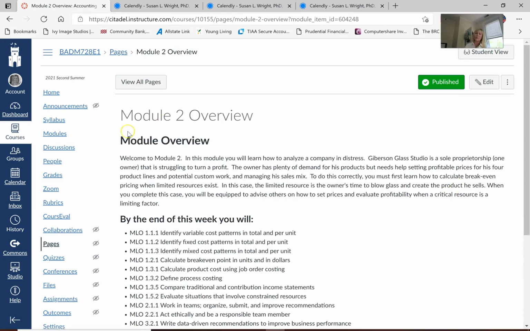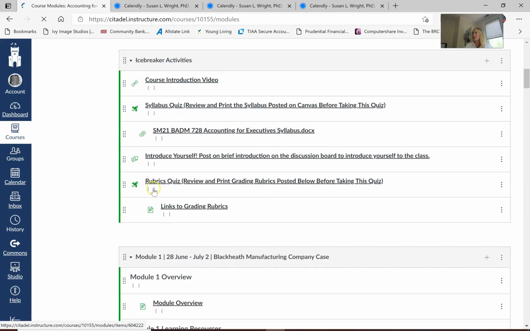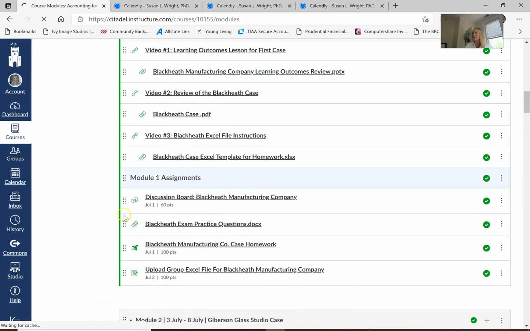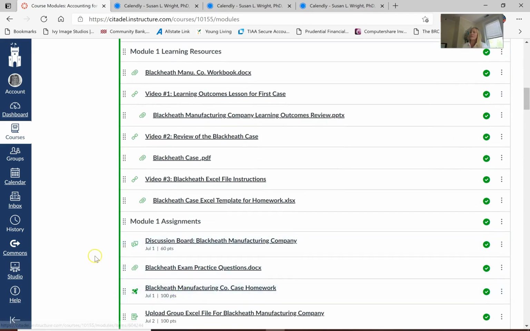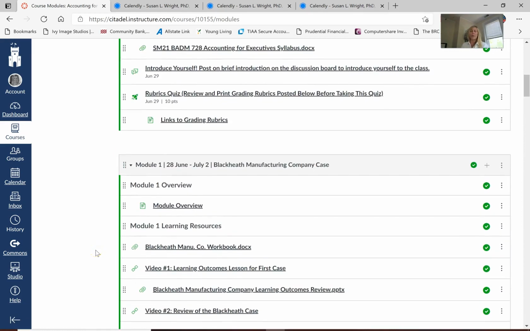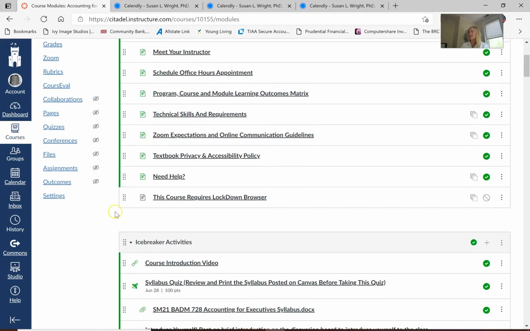So then it jumps to the second module. So you can go through the content like I just showed you, or you can come out here to the modules and click on each one of these individual links. So we just walked through this whole first module. Hopefully that gives you a good sense for what the course entails and how it's set up on Canvas. Of course, if you have any questions at all, please let me know.